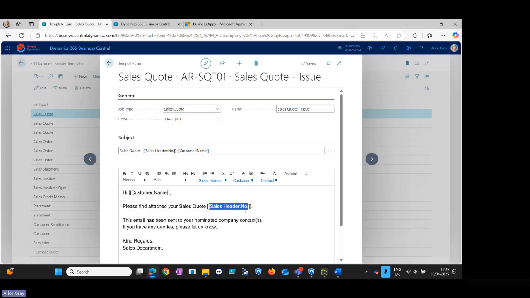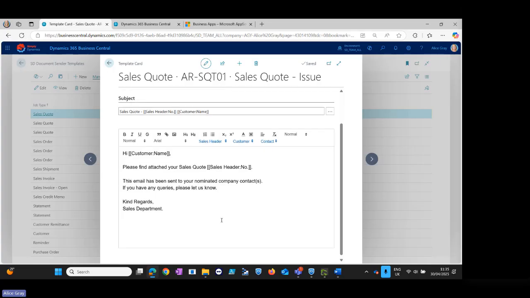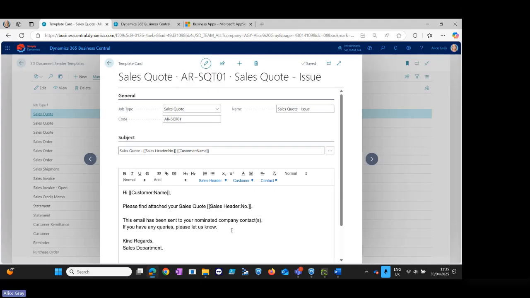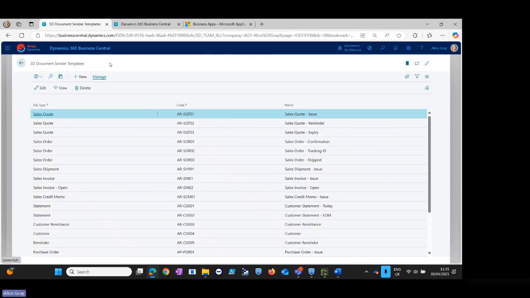So this HTML editor allows you to easily achieve professional and consistent email communications across all the range of documents that you're going to issue through Document Sender. As I say, these variable placeholder fields, you can set up in Word, whatever you want, how you want the email subject to look. So there's that flexibility there. And you can set it up and have it consistent across all your documents that you're going to issue out through SD Document Sender.